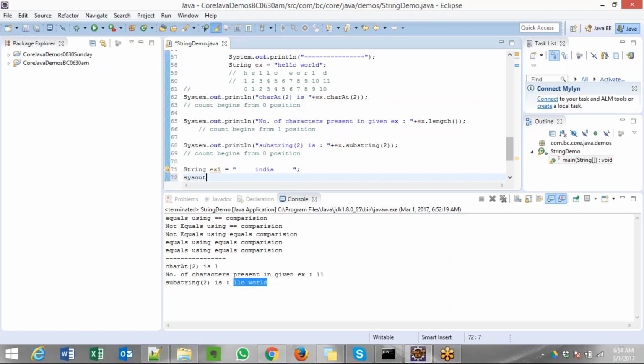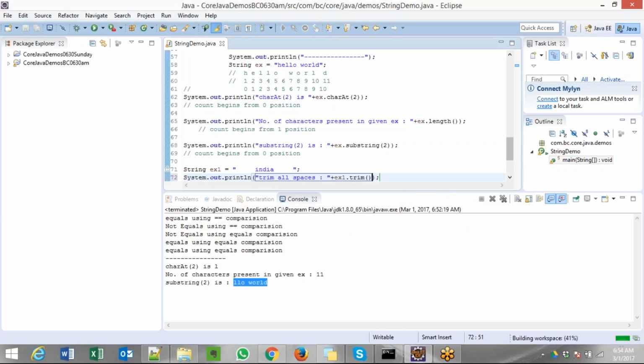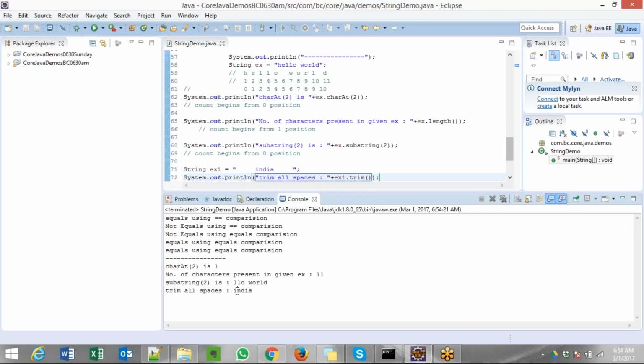Now System.out.println, trim all spaces. If I trim, then example1 dot, you can see trim. So trim is going to remove the extra spaces given in the string. And if I print this, it will print India. You can see India, the extra spaces are not being displayed over there. So the trim function is going to remove those extra spaces.